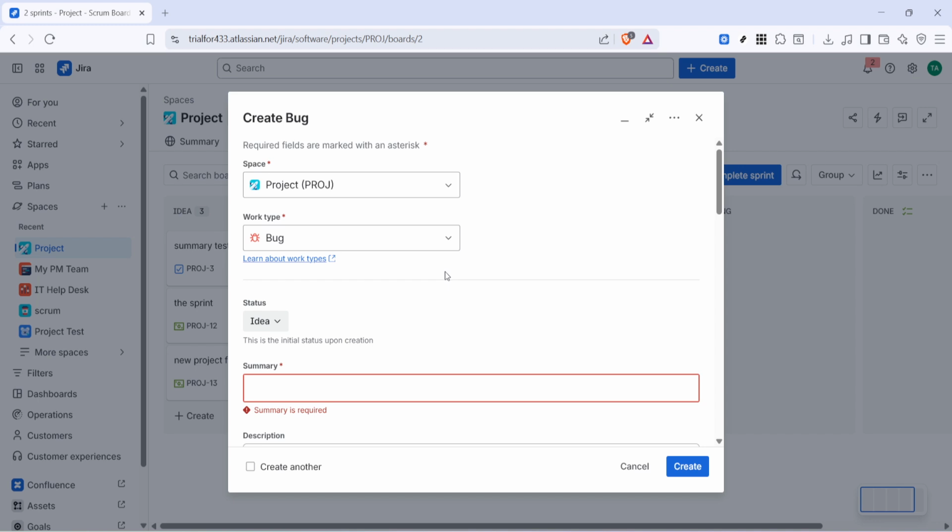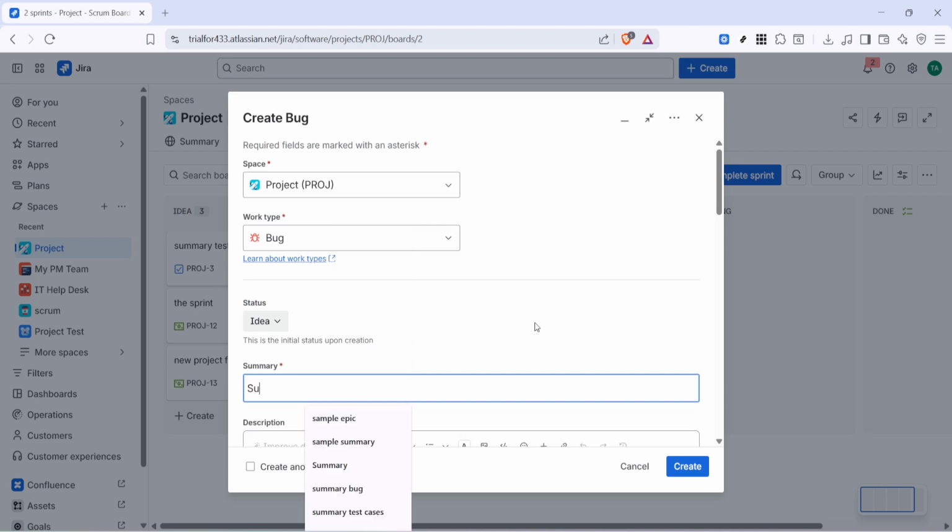Next, enter the summary. The summary should be short but specific. Think of it as the title of the defect. A clear summary helps other team members understand the problem at a glance, so it's best to describe the issue in a concise way that highlights what is failing.